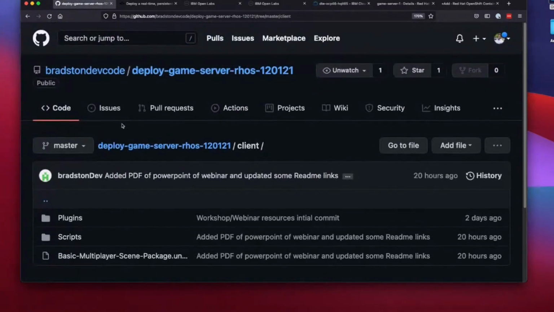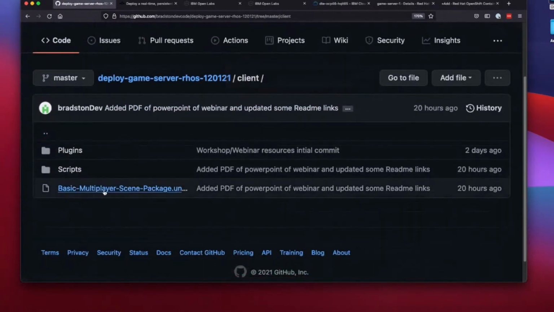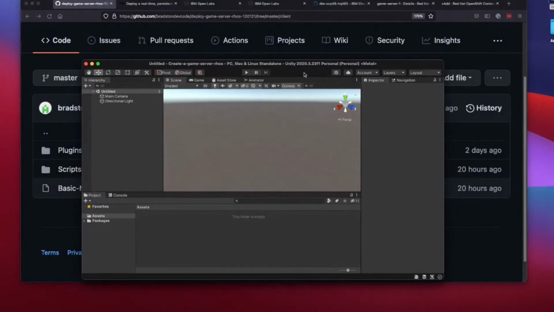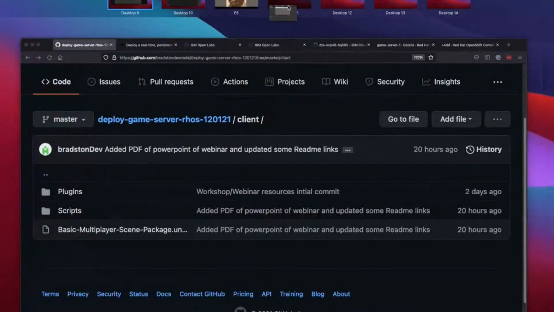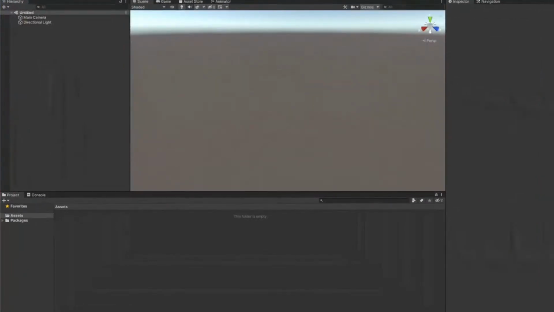Within our webinar resources, within the client folder, you'll see this basics multiplayer scene package.unitypackage. This is just a package with all the default things that we'll need to make our client. So I'm going to make this big here, and I'm going to go ahead and open the package.